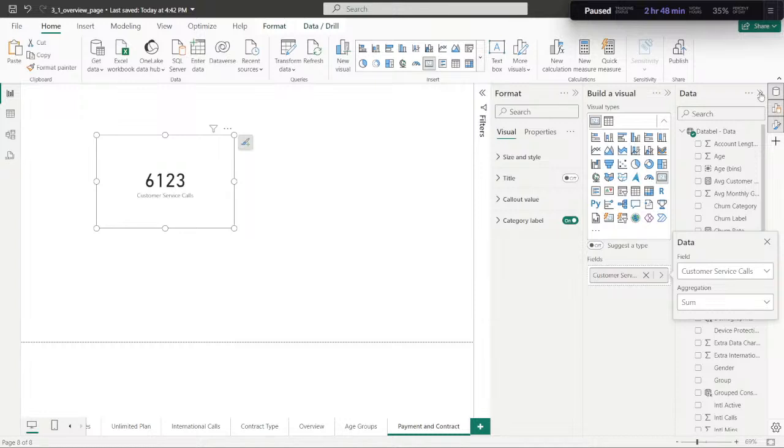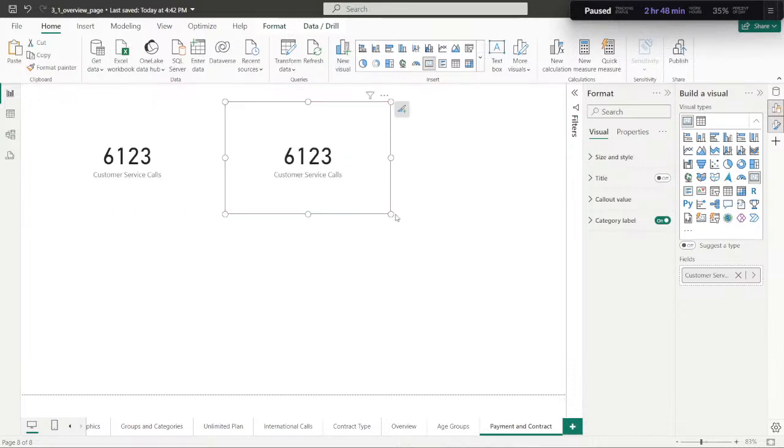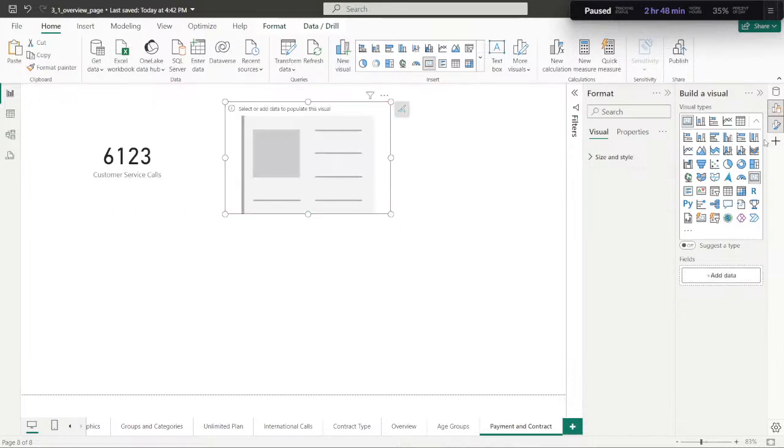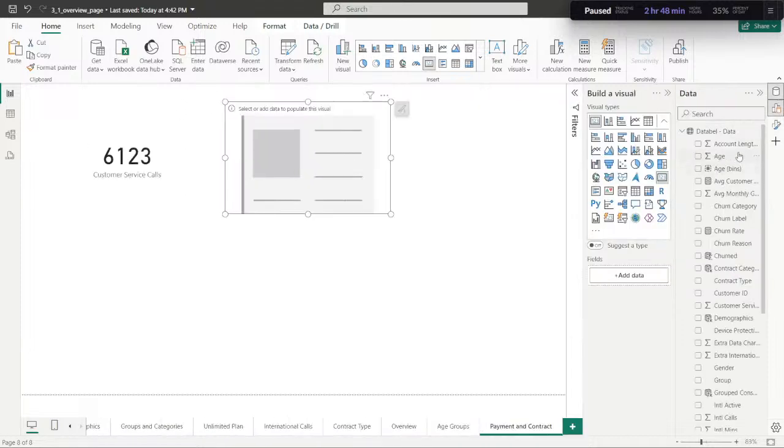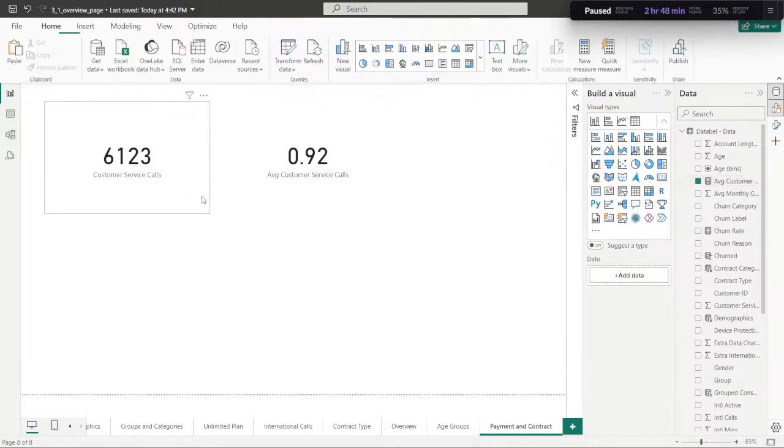So I want to create another one. I'll just duplicate this, Ctrl C, Ctrl V. So I'll just edit this and add the average customer service call to the field. The average is 0.092.